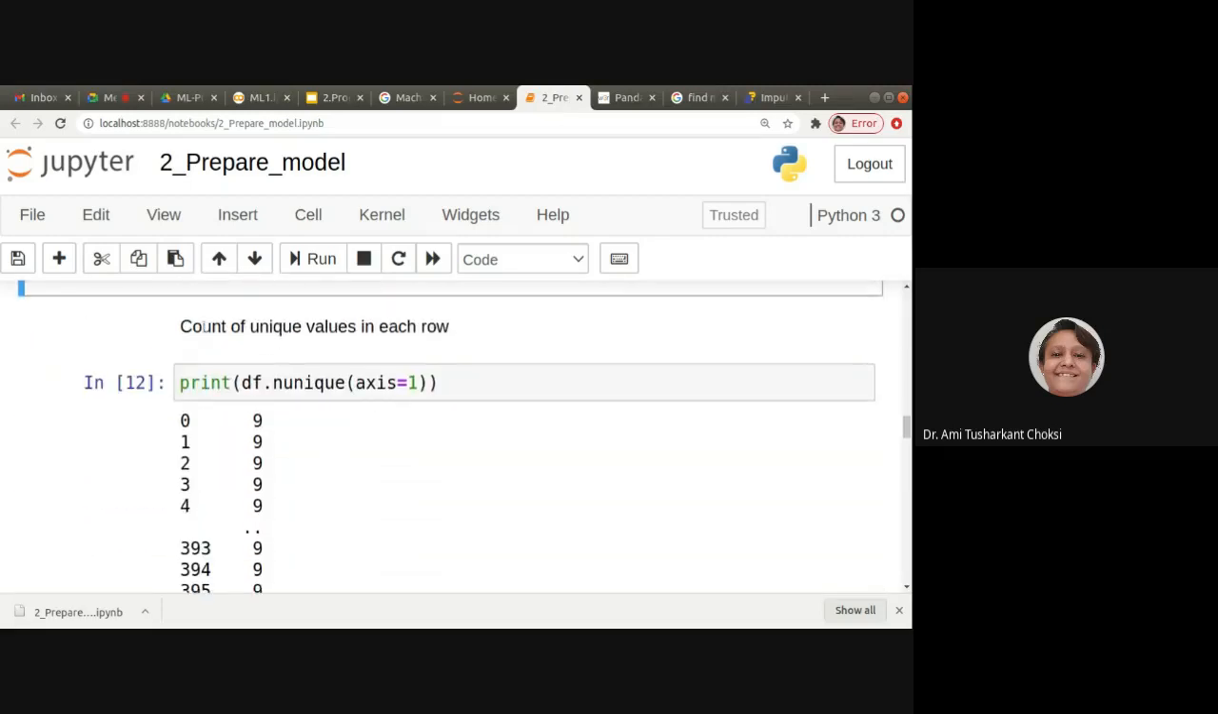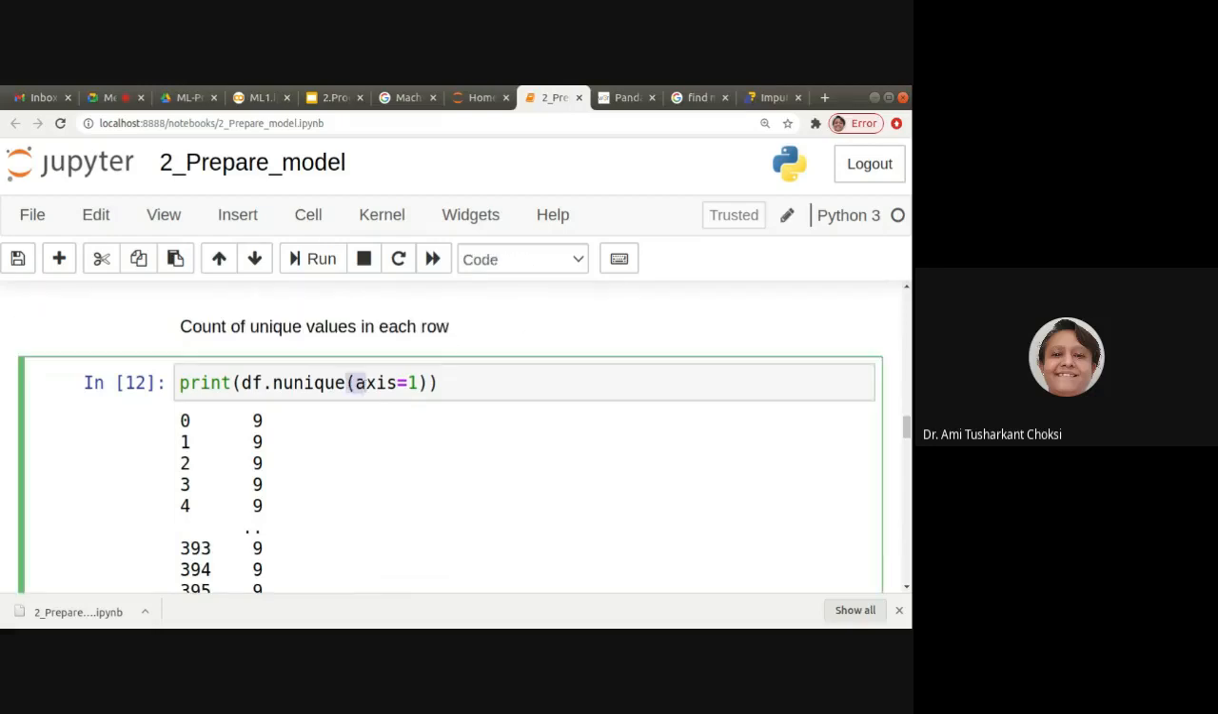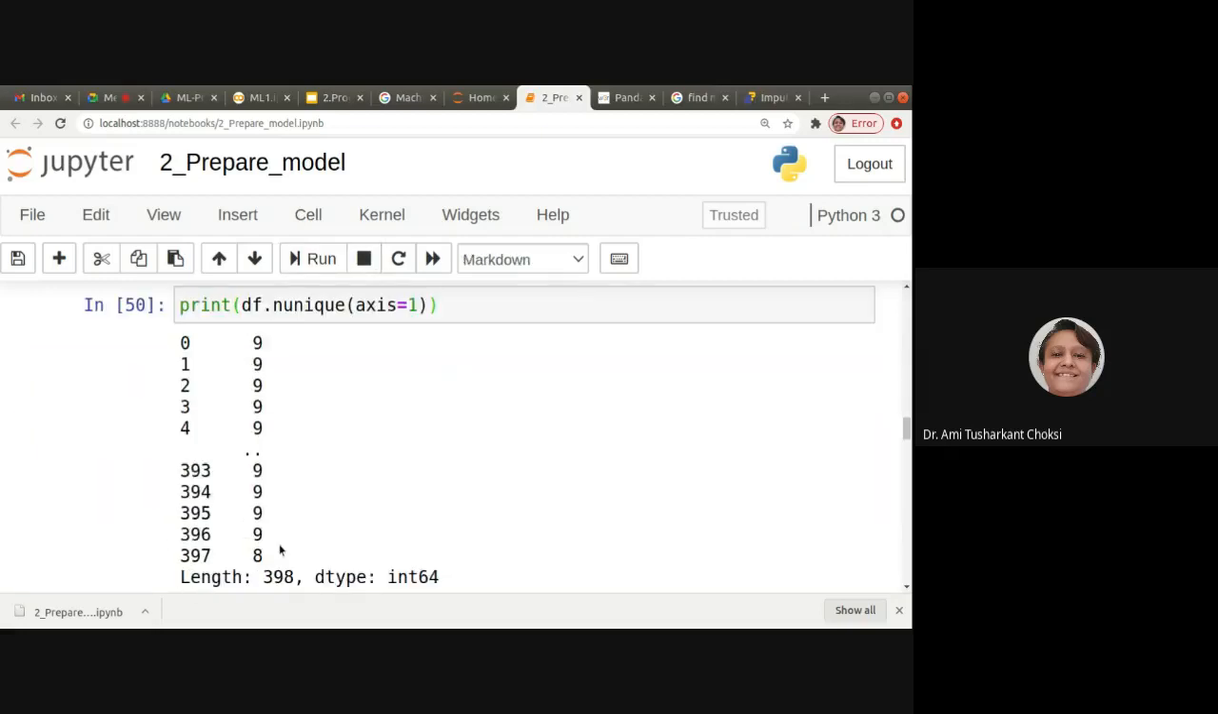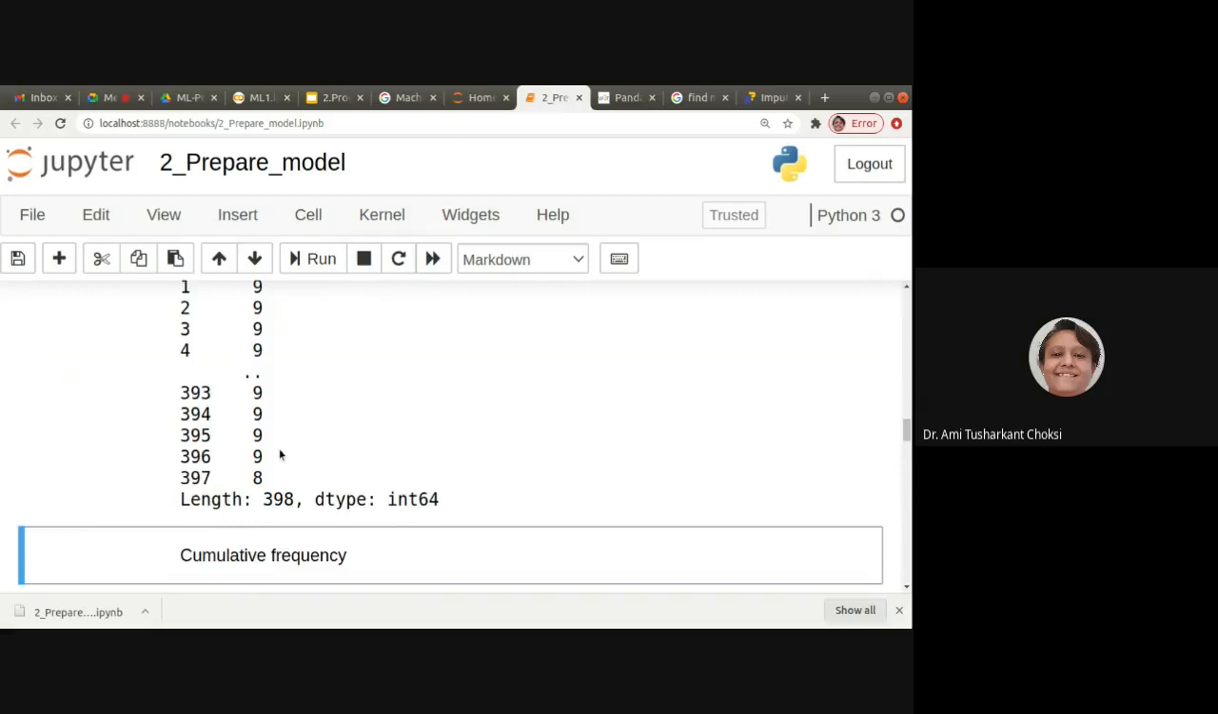If we want to count that for each row, then we need to specify axis is equal to 1. By default, axis is equal to 0, so for column, it counts. So if we want to have it for row, we have to write df dot nunique axis is equal to 1. So we'll be able to get the values for each row.